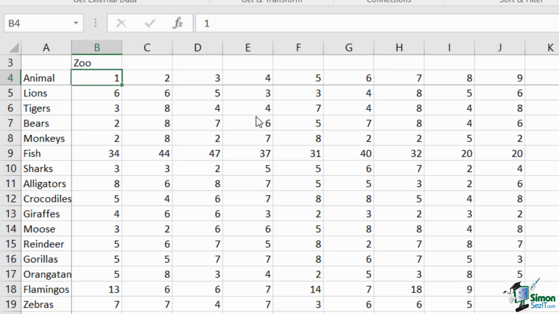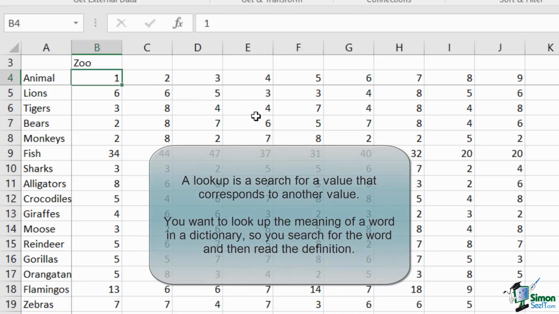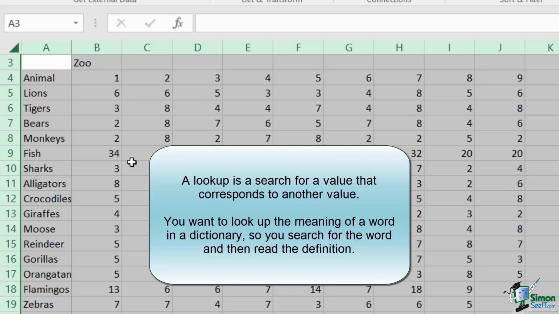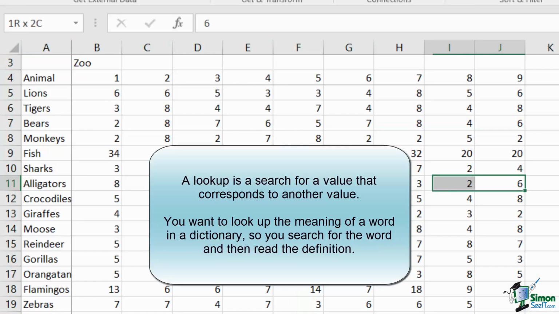To begin with, what exactly is a lookup anyways? In essence, a lookup is simply a search. Given a table of data, a lookup is the search for one data point that corresponds to another data point.